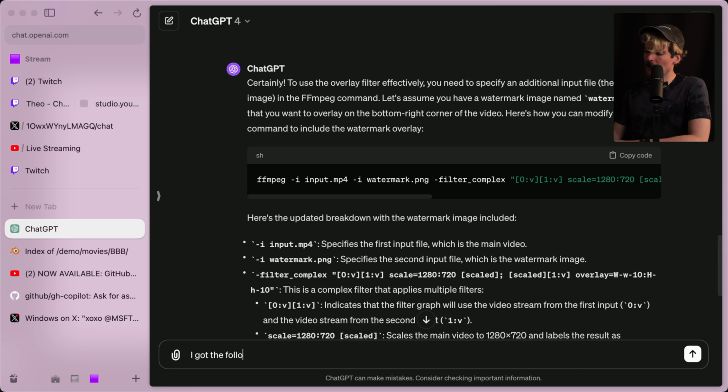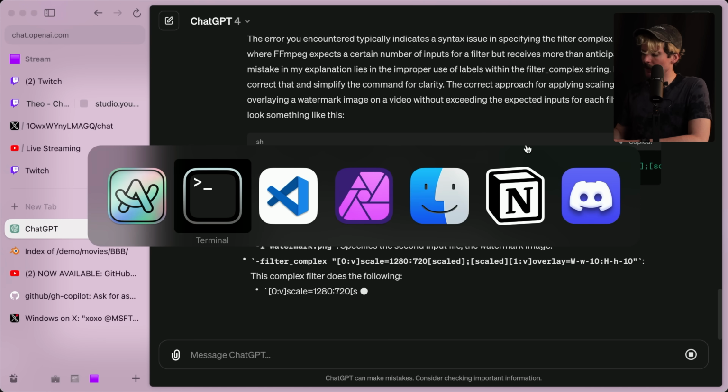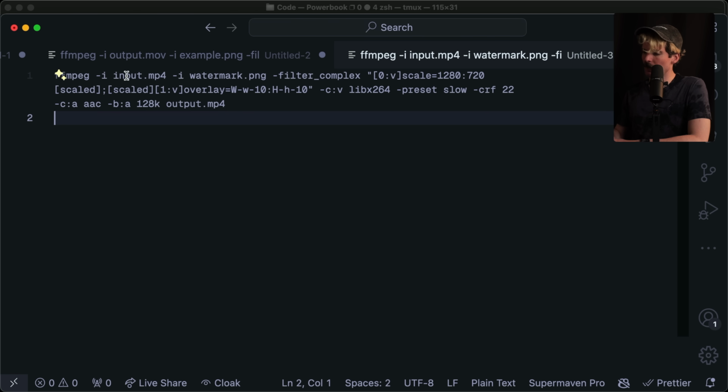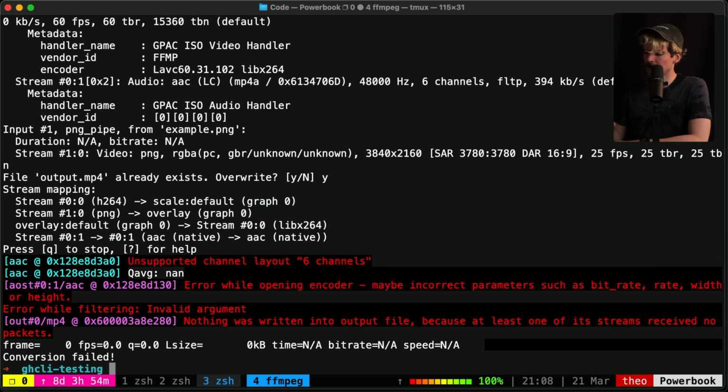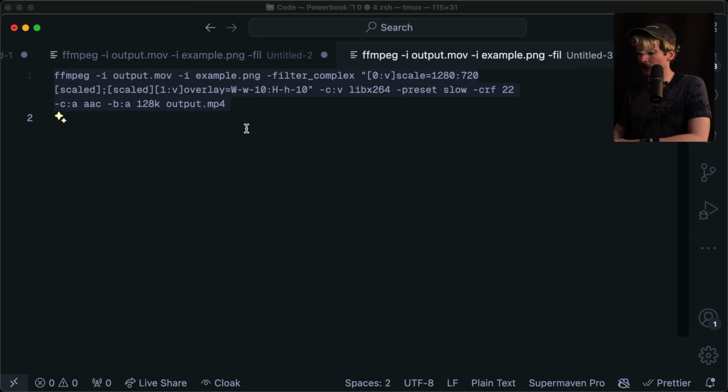I got the following error trying to run the command. Copy that again. One last try. Output.mov example.png. No. Unsupported channel layout, 6 channels. Are they just applying a shitload of channels for no reason here? They're not. This is a pretty boring command. I actually don't know what's going on here. I did not think this video is going to be me debugging weird FFmpeg stuff.